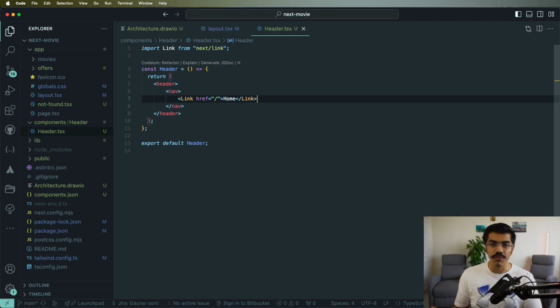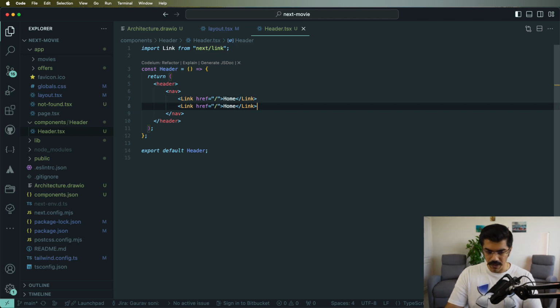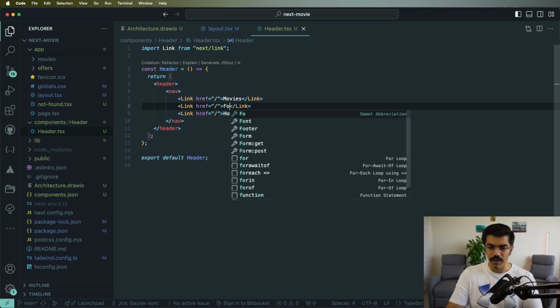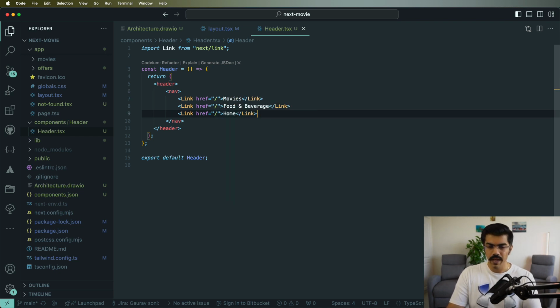You can actually do a few other things. If you use the link tag, you can use things like caching and other stuff. But for now, just make sure that whenever you want to be using a link, you use the Next.js link. Okay, for the next part, I'll just copy it 3 times. So we are going to be having the first one for the movies. Then you have the food and beverage. And finally, you have the offers. So these will be our 3 links.